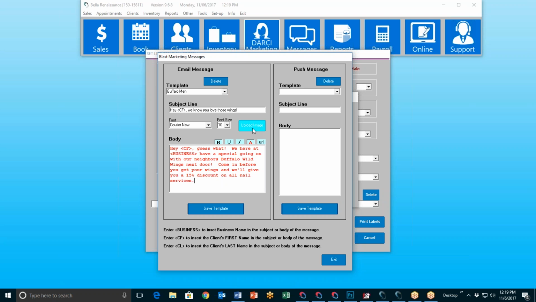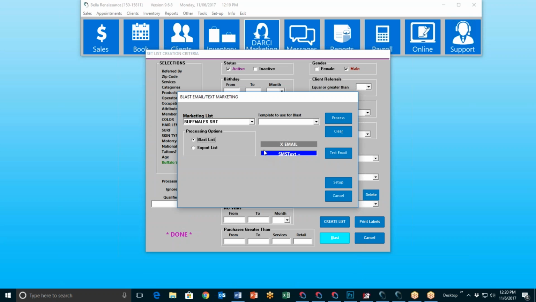I can even upload an image. Maybe it's a picture of a beautiful woman with great nails eating buffalo wings and they're sticky. You know, whatever it is, I can upload an image, make it look really nice. Save my template. I'm done. I can insert URLs. I could have done all sorts of things to make it look really good. Then I can go to my emails and choose the list that I created, which is called, if I'm not mistaken, Buffalo Men. There it is.